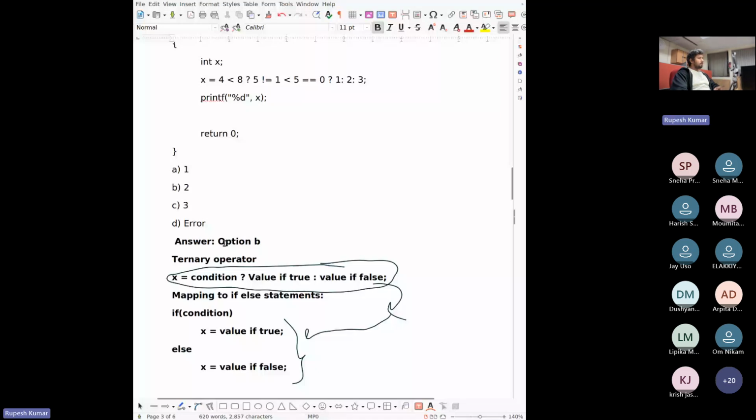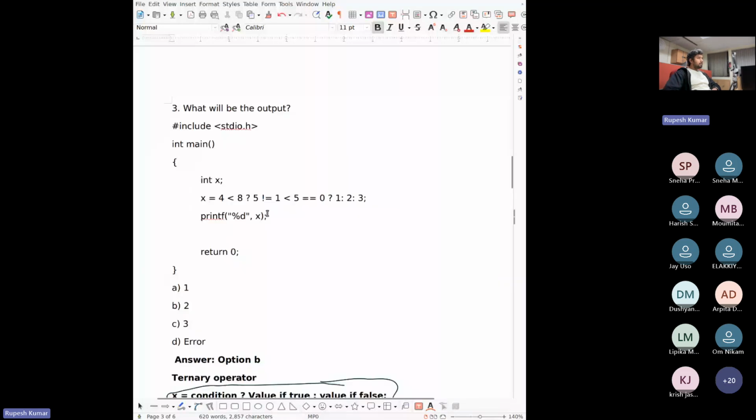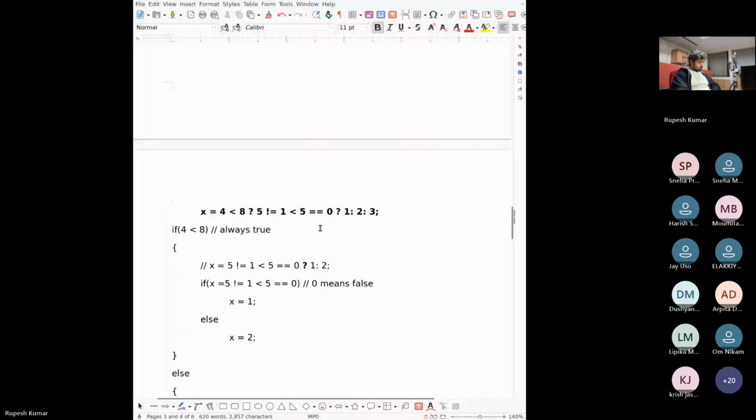In the first line, there are two doubts. Someone is saying in the first line, it says 1 is less than 5. So this is true. So it should be 1 as it is true. So no, basically you have to follow the operator precedence. Then only you will be able to solve this. So you can't start by solving this directly here.